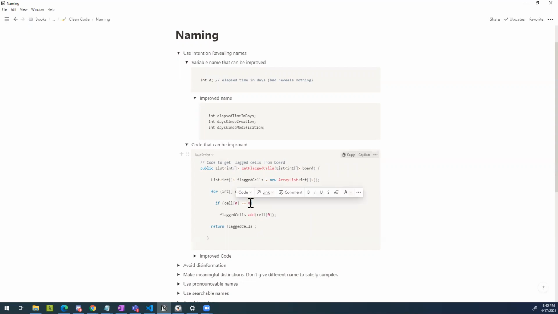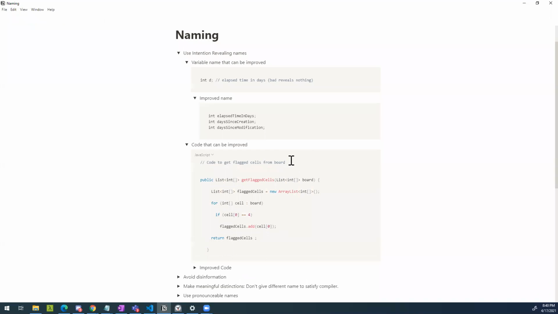And there's one more thing. So maybe this 4 represents that flag value, right? If I'm reading the code, I do not understand the meaning of 4. So maybe I can create a static variable which tells that this is a flag marker, which is equal to 4. And then later if it changes, I don't have to worry about it.